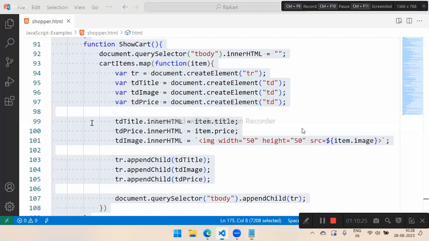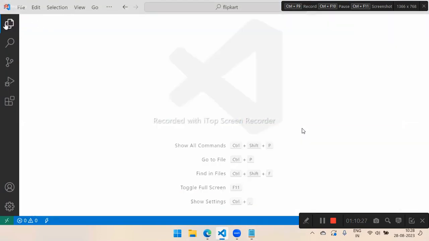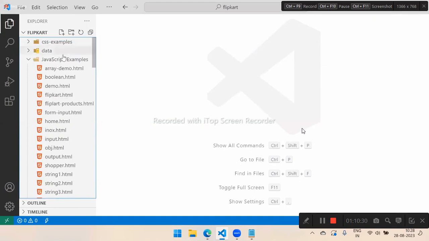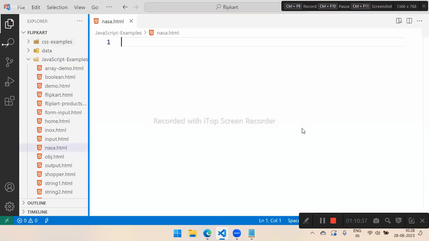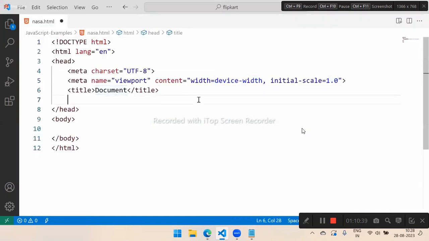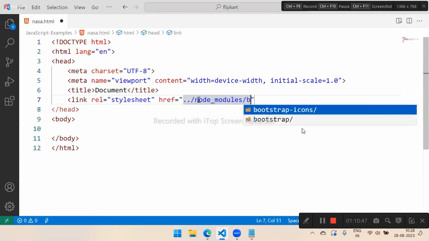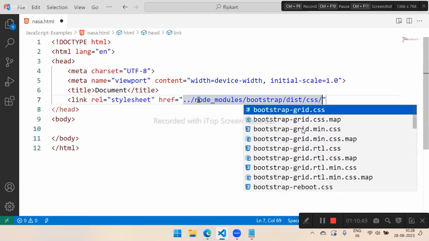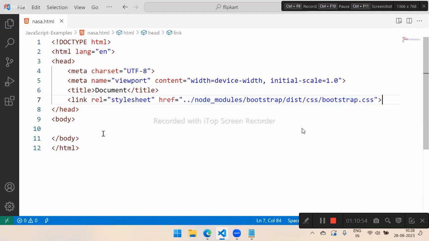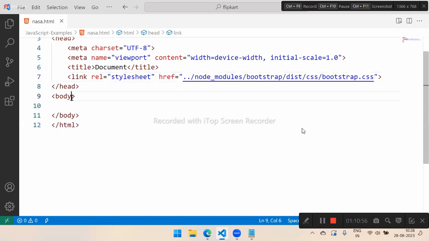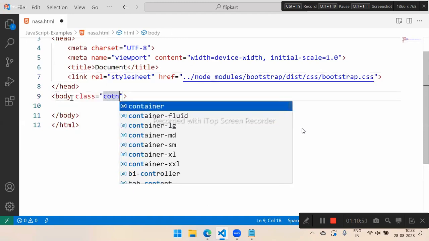Let's see how to fetch this. I will create a simple HTML page, nasa.html. Let's create a simple page. Roughly, I will just link a Bootstrap style sheet. Href is equal to node_modules, bootstrap, dist, css, bootstrap.css. Now in this, I will just use class container-fluid.